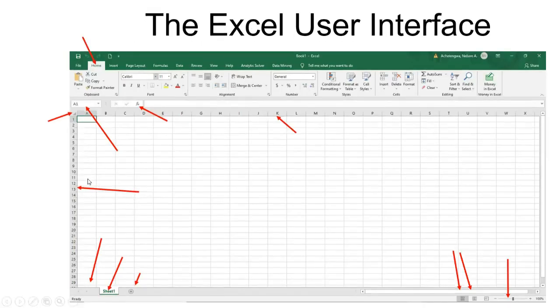So we'll get now into the Excel user interface. This is how the Excel interface looks. We are just going to highlight a few of the parts of this interface. Starting from the top, we have the Home tab. The Home tab is the most popular, the most used tab in Excel. It contains the main functions.